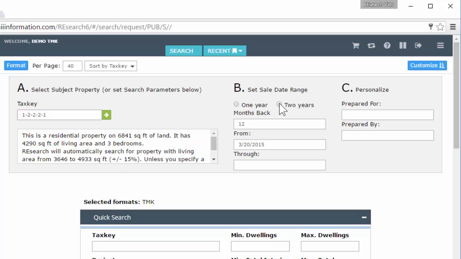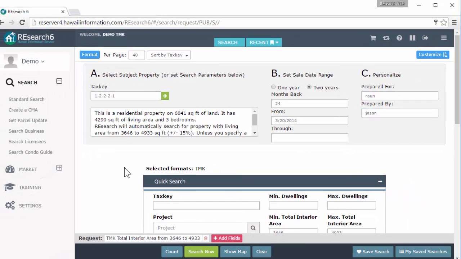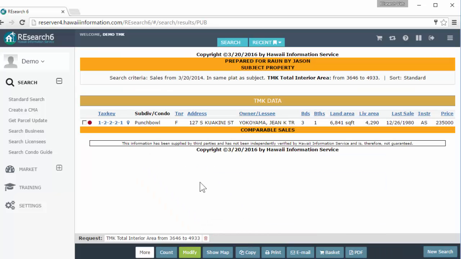In the B section, you're going to enter in your date range. I'm just going to go 2 years. Prepared for and prepared by, you can fill this out. This is optional, but you can fill it out. And you simply run your search. So you just enter in your ABC, run your search, and you get some results here.